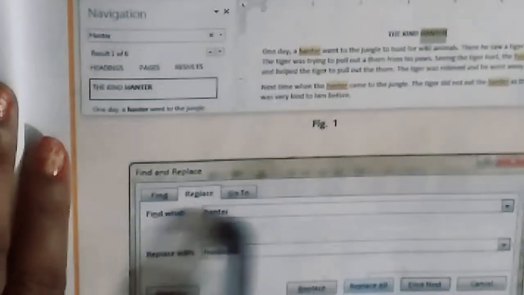then in the find what box, you write what you want to find. Then in the replace with box, with which word you want to replace this word, you have written Hunter. You want to replace hunter with Hunter, you want to replace it with this word.